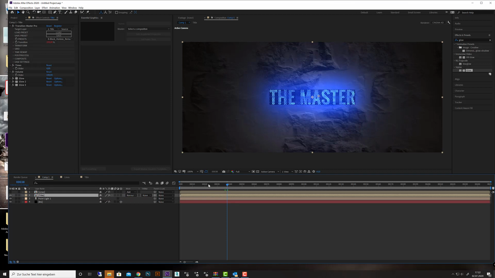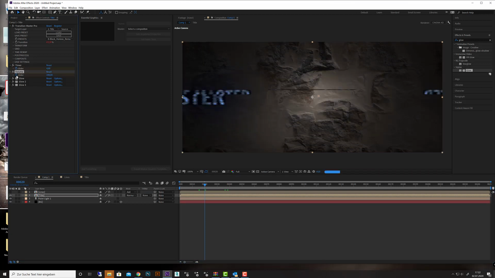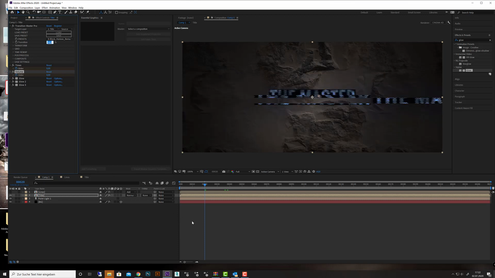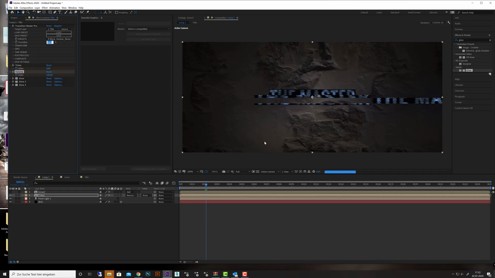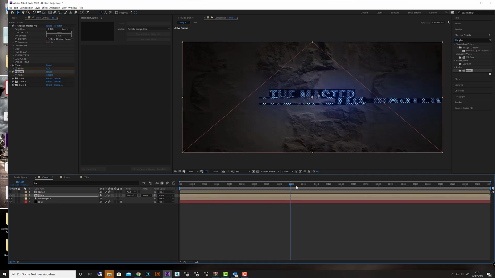I go to my title, and I'd like the animation to start at frame 20. So I go to my slider, volume and times, and bring them down to 0, so that we have no animation until frame 20. Then I go 1 frame forward by clicking the Page Down button and give them a value of 4 and 100. So now it starts with this glitchy flickering.